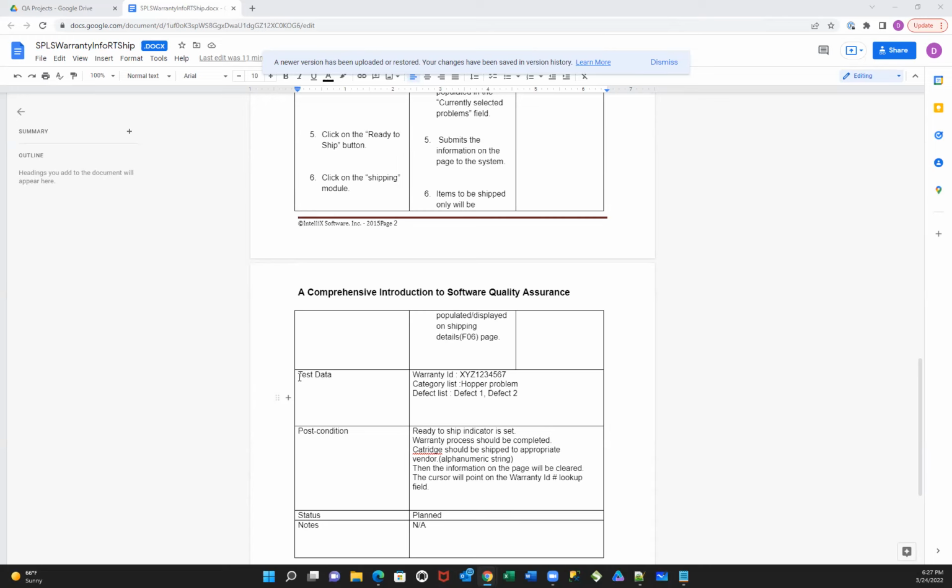Are you automatically taken there at that point? No, the page will clear out. Yeah, that's what I'm doing. There is a sequence of actions. Once you click the ready to ship button, the information will be submitted, the page will be submitted, then the whole screen will be blank.